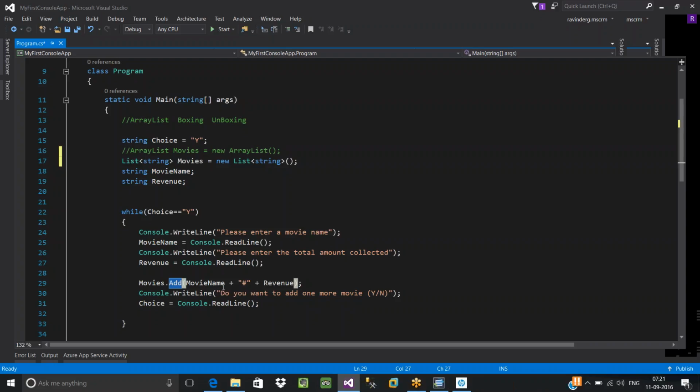Here you can insert anything. It can be a single variable. It can be a complete data row. It can be an object. It can be a class. It can be a structure. Basically, you can insert only one item at a time, but the item can be a simple variable or a complex variable or custom data type or class object, a complete data row. Here we are just concatenating movie name with revenue. So this complete thing is going to be stored as a single data element.